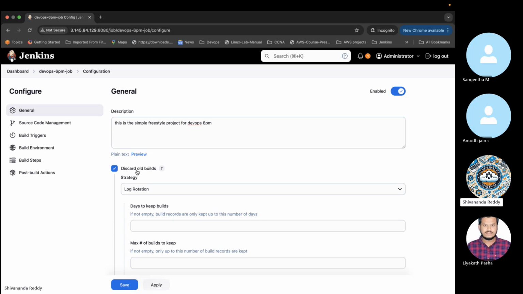We want only the recent log files, but the old files are there, right? Those are not required for us. In such use cases we can delete them. That is discard old builds.